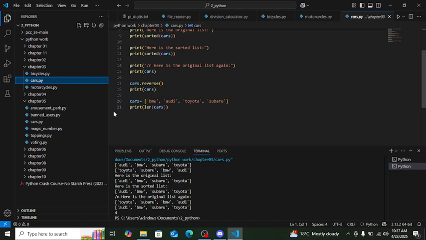And then we can find the length of a list. Print len(cars), and then the length of the list is 4. We have 4 elements in our list.